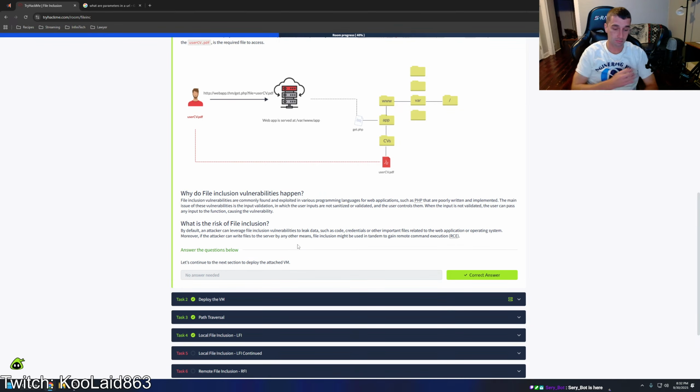Why do file inclusion vulnerabilities happen? File inclusion vulnerabilities are commonly found and exploited in various programming languages for web applications, such as PHP, that are poorly written and implemented. The main issue of these vulnerabilities is the input validation, in which the user inputs are not sanitized or validated, and the user controls them. When the input is not validated, the user can pass any input to the function, causing the vulnerability.